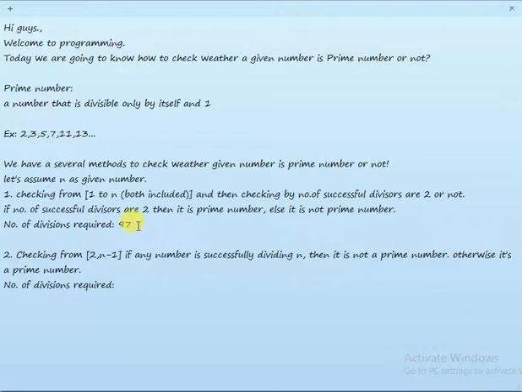So here 97 won't be divisible by any number other than 1 and 97. So the number of divisions required is 95, because 1 and 97 are excluded. So 97 minus 2 equals 95. So the number of divisions required is 95.